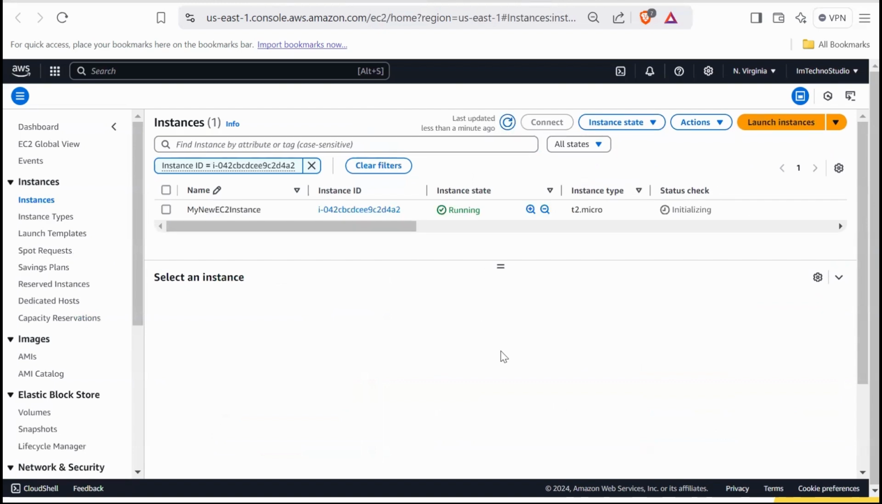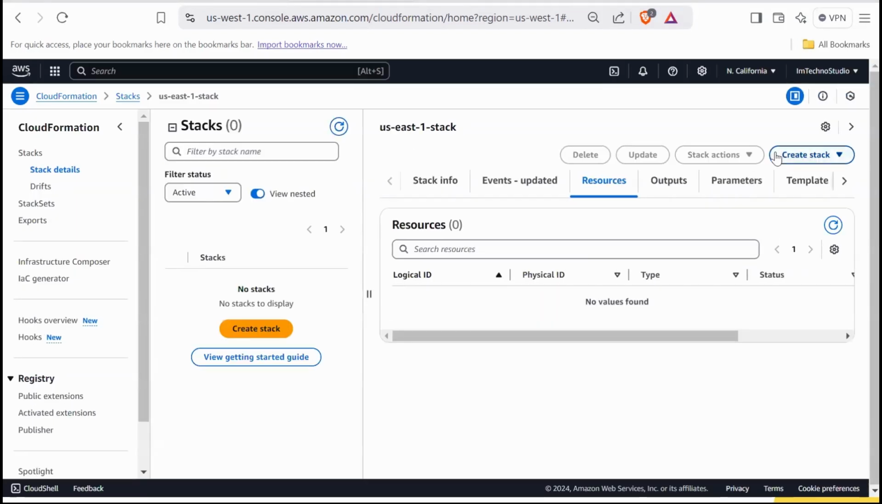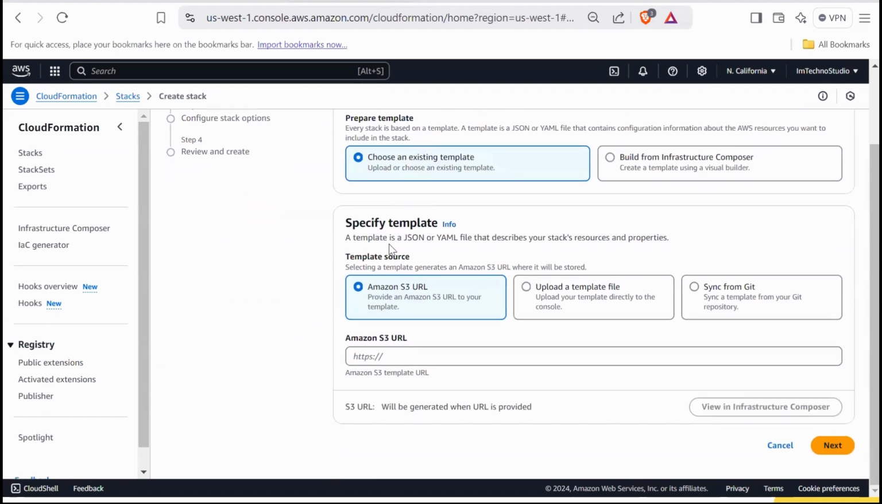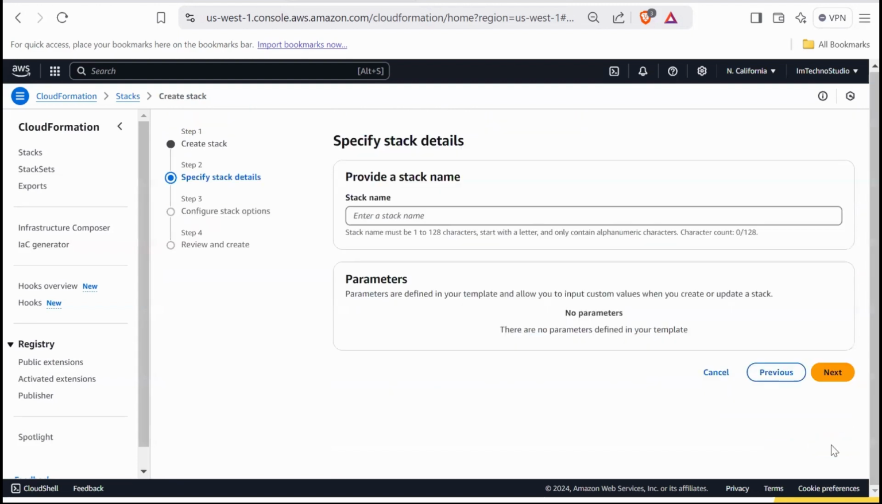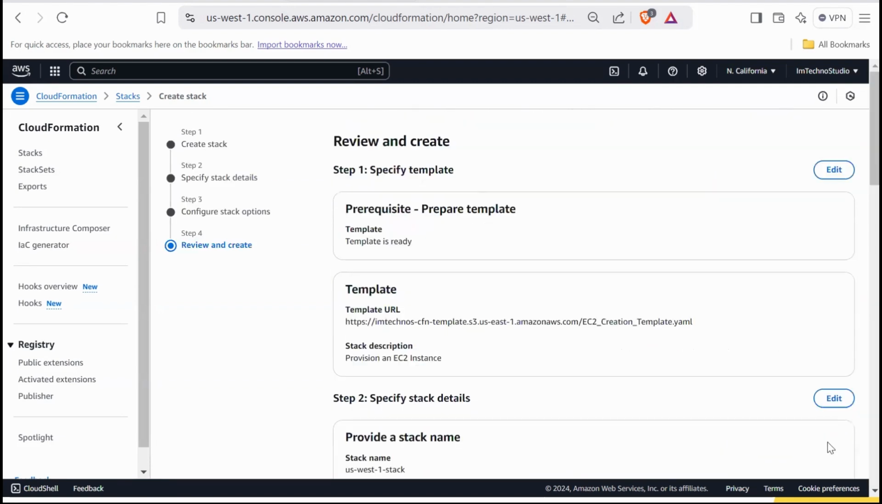Next, I'll create another stack in California region following the same process. So go back to the CloudFormation service. Click on California region. Click Create Stack and choose with new resources. Choose an existing template, under specify template, copy the Amazon S3 URL. And next to continue. This time, I'll name it as US West 1 stack. Click Next. Proceed with the default settings. Click Next and then Submit.